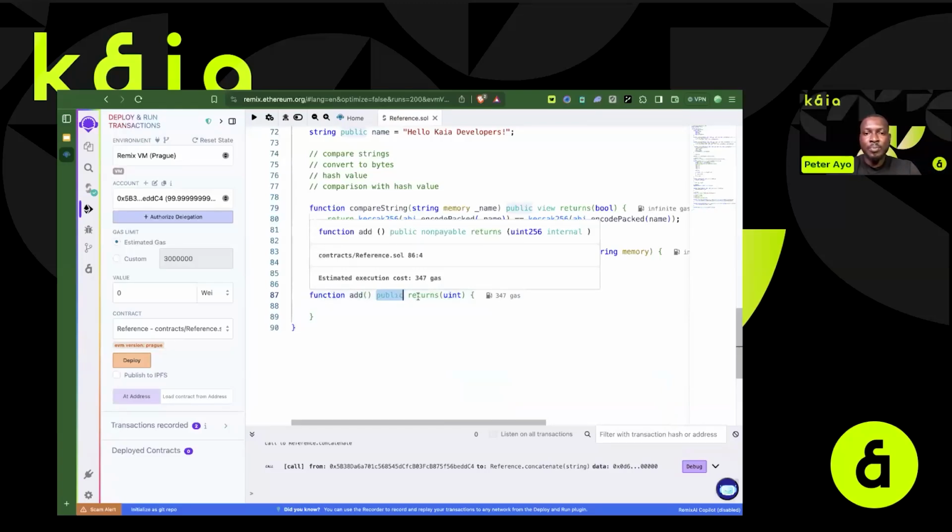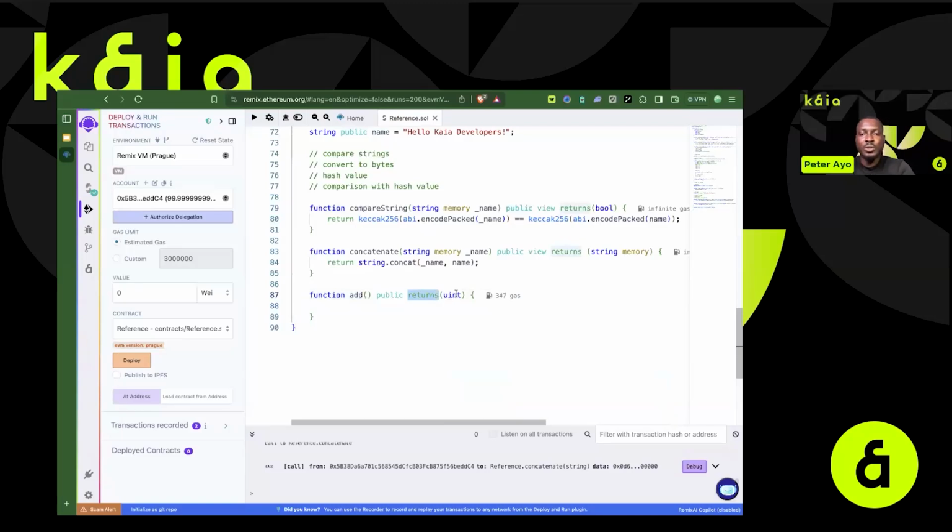Your returns can take whatever parameter depending on what you want it to return. Pretty much it. Once that is out of the way, when we are trying to write our add function, what we want to do is add two variables together. Let's say x and y. So let's do return x plus y.